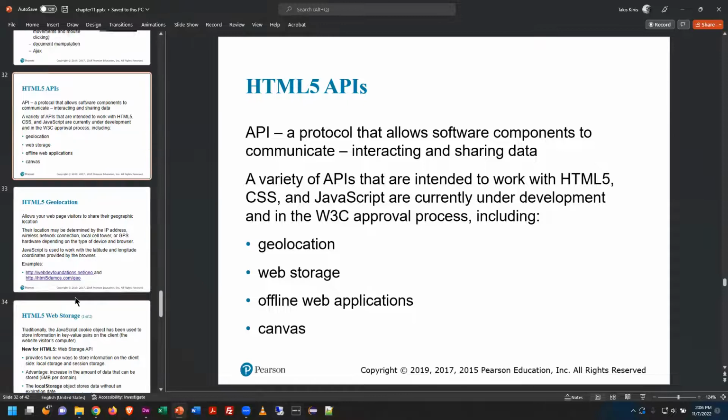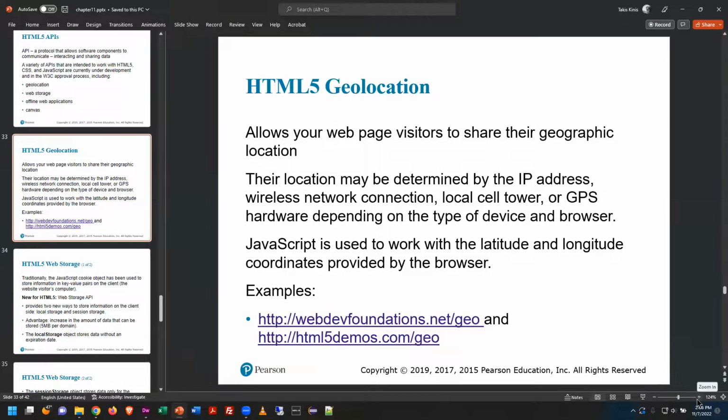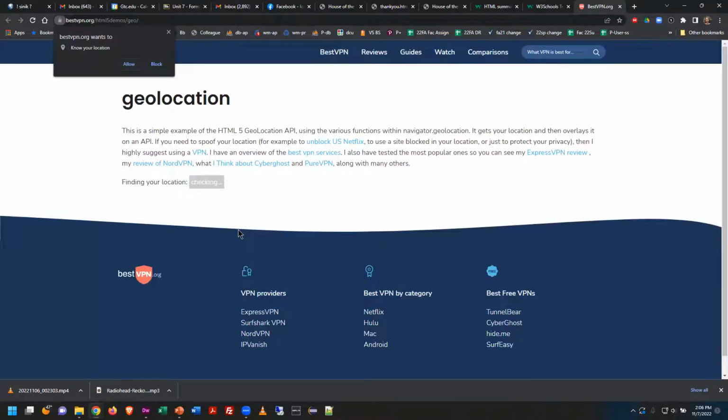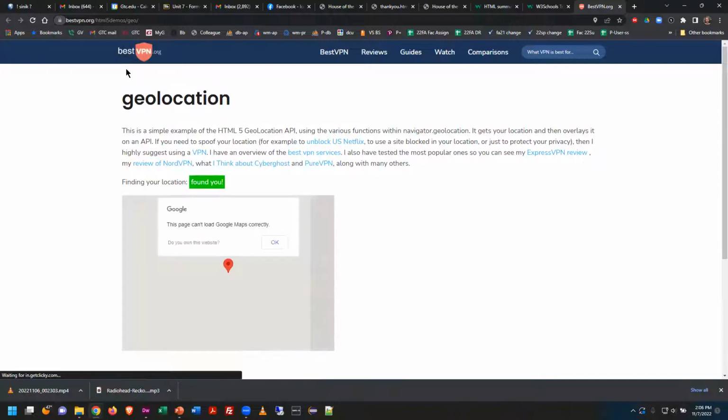So that's geolocation. Now, I don't know if these links work anymore. I'm going to click on this one and we'll see. So here comes the prompt, right? This site wants to know my location. Do I allow or block? Well, if I want the tools on the page to work, I have to click allow. So I'm going to click allow.